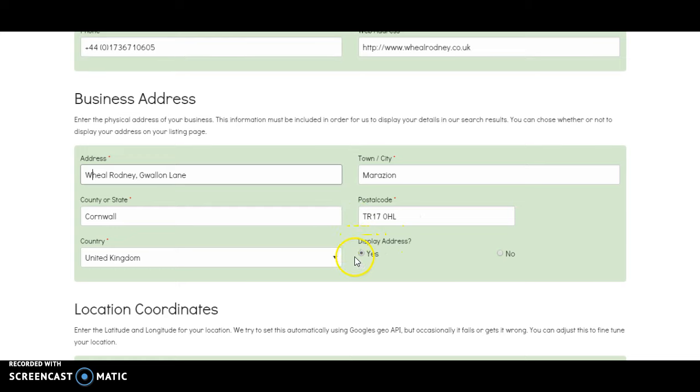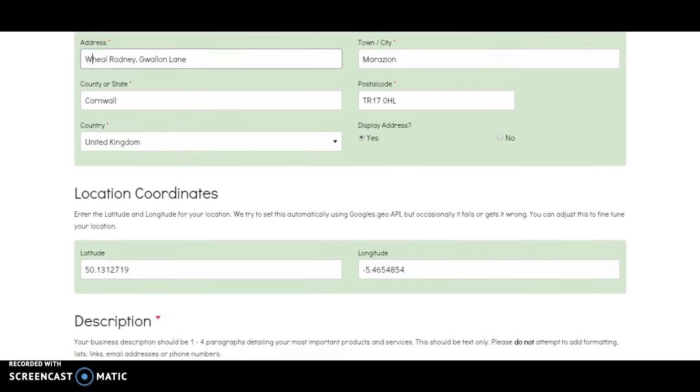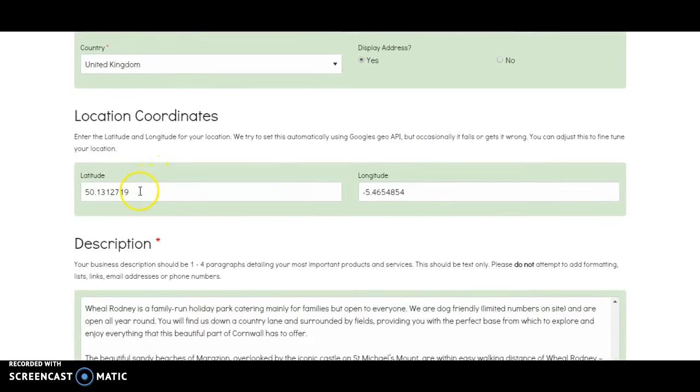You can then decide whether to display or not display the business address on your listing page. For this particular listing, they are displaying the address. If after setting your address and viewing your listing, you find that the pin on the map on your listing page is incorrect, you can then move on to the next part of the edit form and manually set the longitude and latitude of your business.